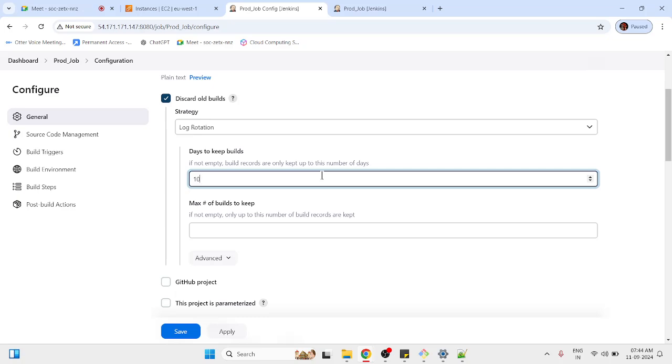Now September 21st came. The 11th builds will be deleted. So it just maintains the cycle of 10 days. No matter how many times you run, let's say 100 times in a single day, it means 1000 builds it will store per 10 days. Not more than that. This is one thing.